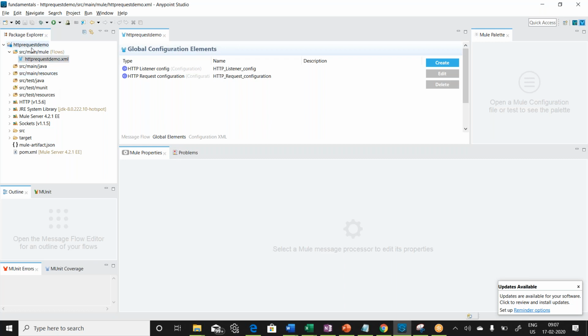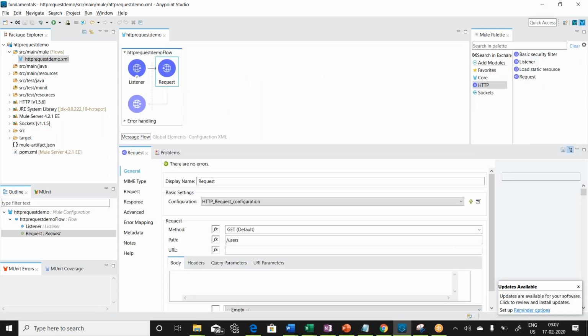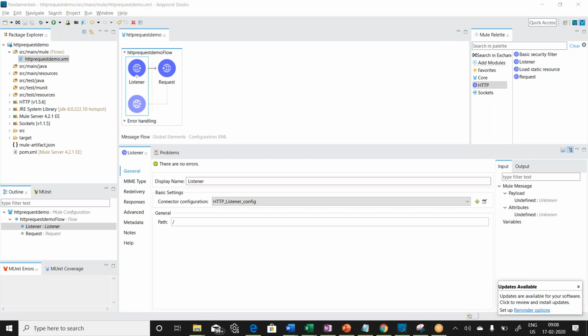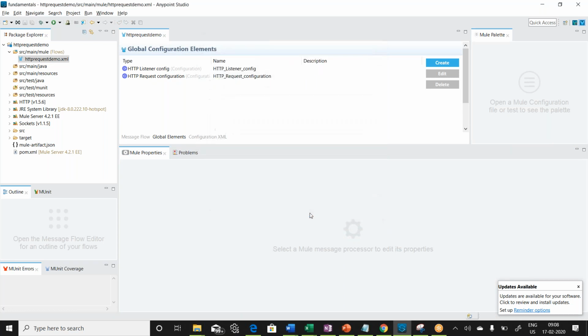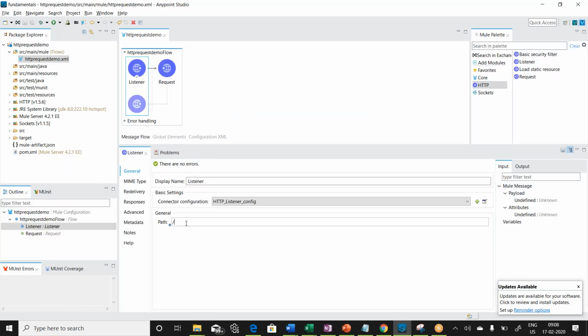I created one project, HTTP request demo. Inside the project, see, I configured an HTTP listener. Let me open the listener configuration. The listener is configured at 8083, and I didn't give any path, just the root path. Okay, and next I configured the HTTP request component.